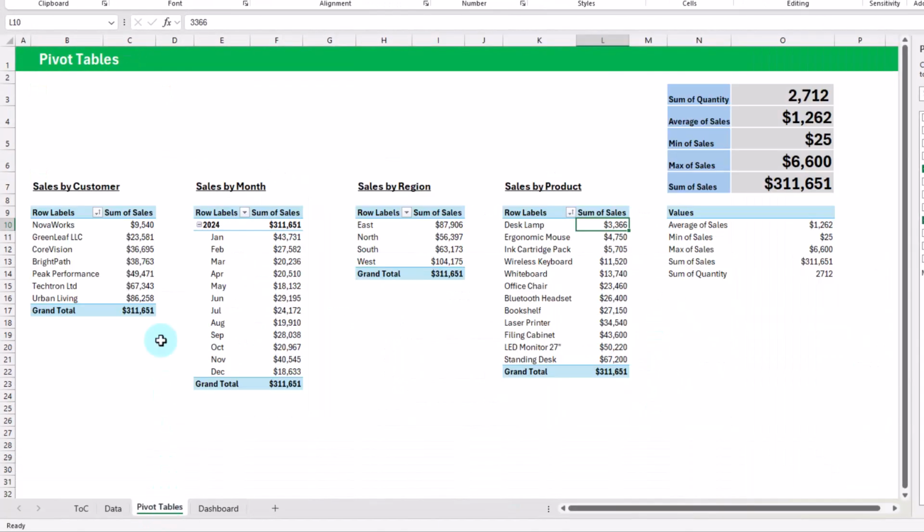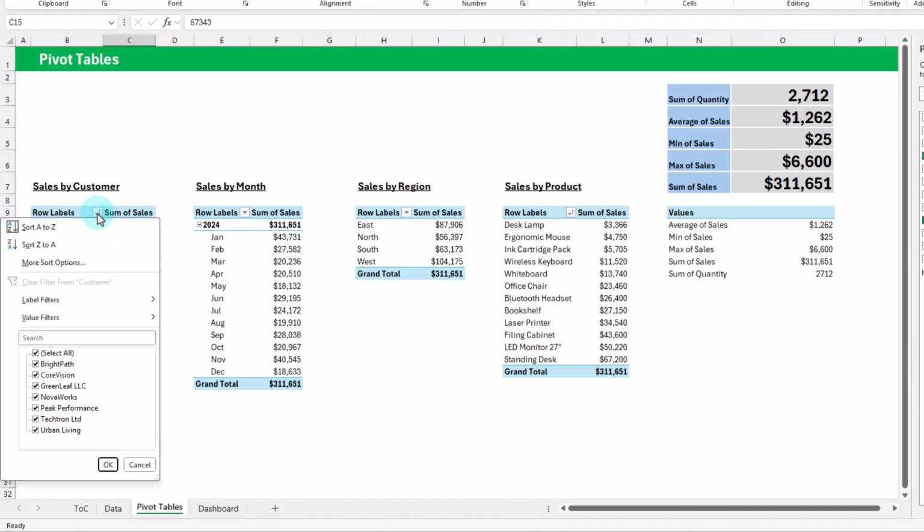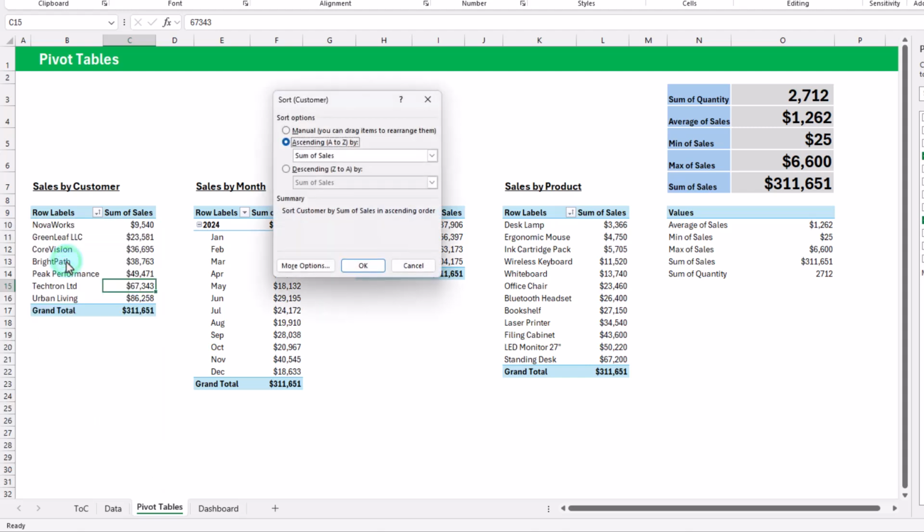And again, if we look at our pivot table, now our customer pivot table is sorted in ascending order. So you can perform the sorting from the pivot table as well, since the pivot tables and pivot charts are linked. So here you can use the Sort and Filter toggle in the pivot table and go to More Sort Options and access the same ascending or descending sort options.